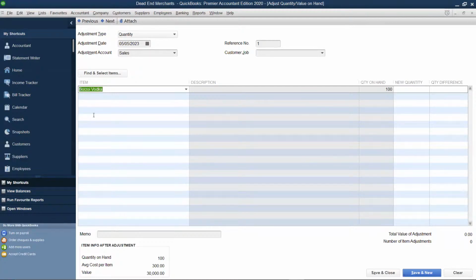When you click on that, all the relevant information that you keyed in regarding Borzoi vodka will be brought in. So your quantity on hand currently is 100. But now you want to make an adjustment to this. Say maybe, for example, you made a mistake in this and you want to adjust it. The quantity on hand will not be adjustable directly from that point. So you go and say new quantity. Let's say, for instance, you want to adjust it to 150. So under new quantity, type 150.